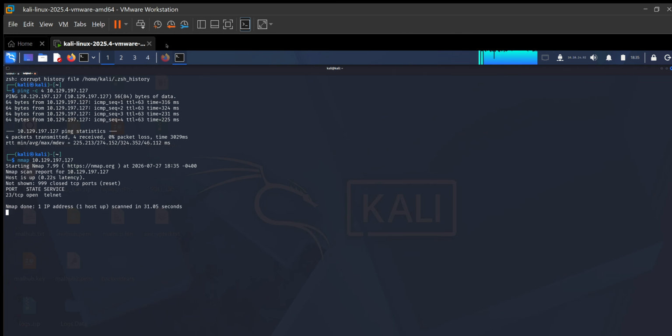Okay, now this says the host is up. Then we have 999 closed TCP ports. Then we have this port 23 open, and the service on this port 23 is Telnet. And we all know that Telnet is also a protocol, but Telnet is the unsecure version of SSH. So it means that you can actually exploit this Telnet.